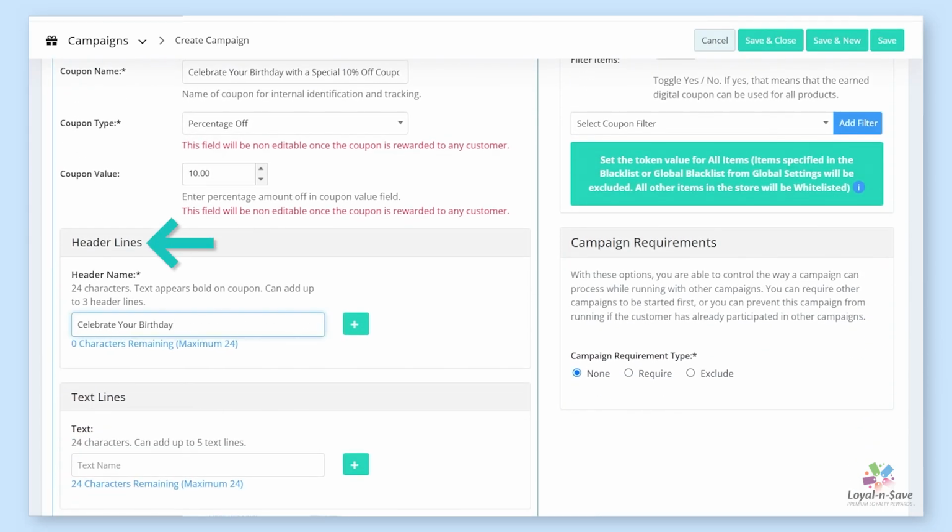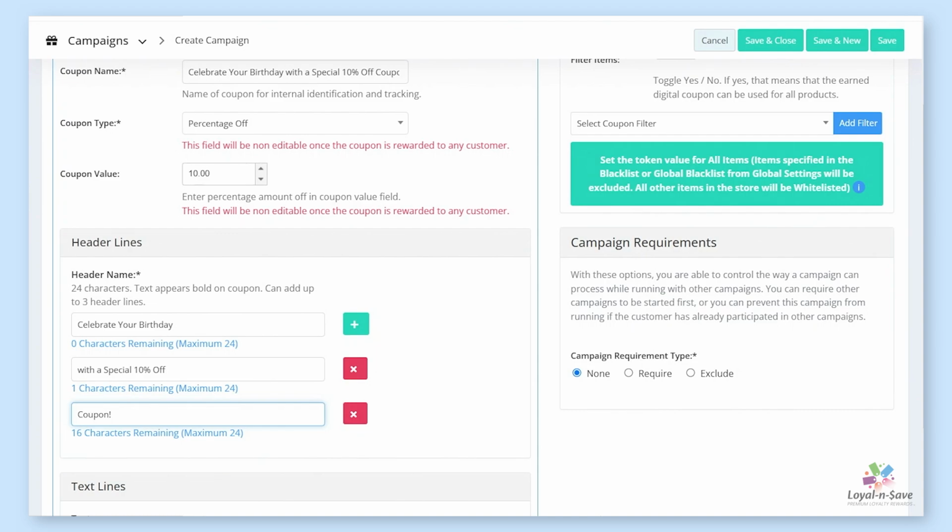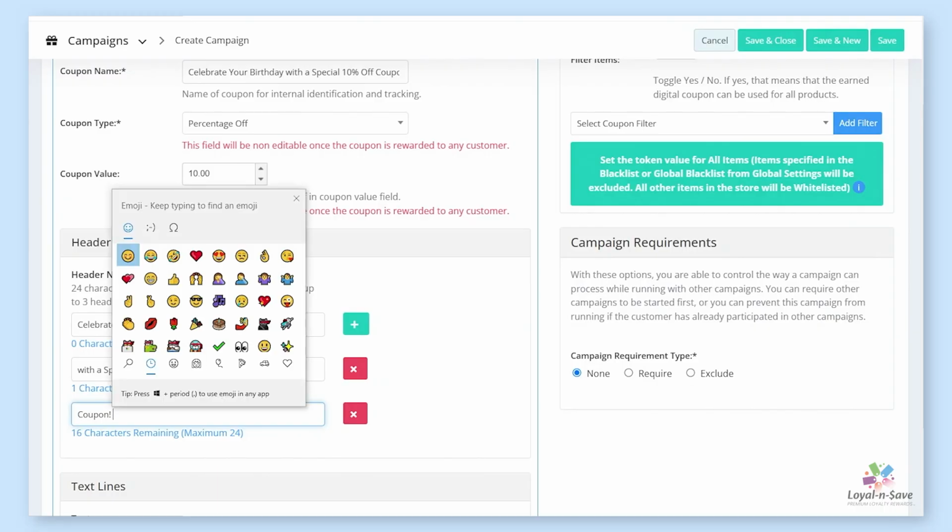Header lines. Enter the information you wish to appear on the coupon. Up to 3 header lines can be selected. If you would like to add emojis to your message, press the Windows key and period on your keyboard. This will actually pull up an emoji screen.